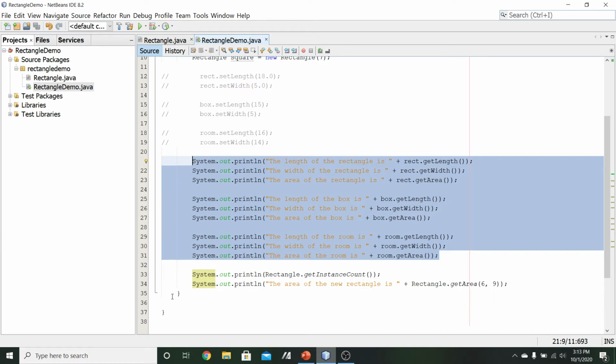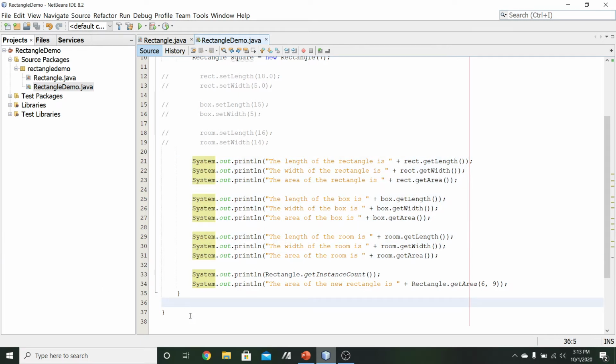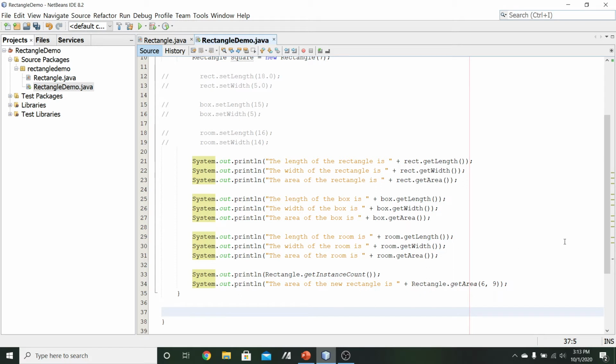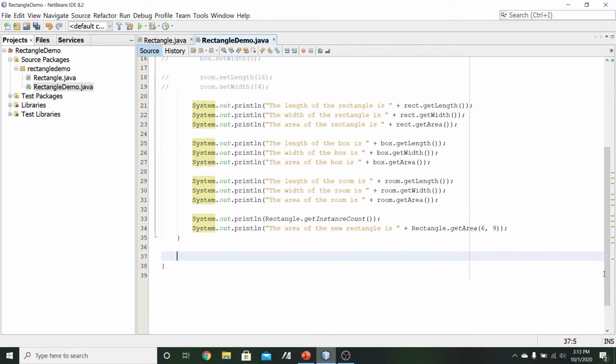So let's come down here, outside of the main method, but still in our rectangle demo class. We'll go ahead and create another method right here. We'll say public static void. It's going to be void because it just does printing. It's not going to return anything. We'll call it display rectangle. And essentially what it's going to do is just display some information about that rectangle.